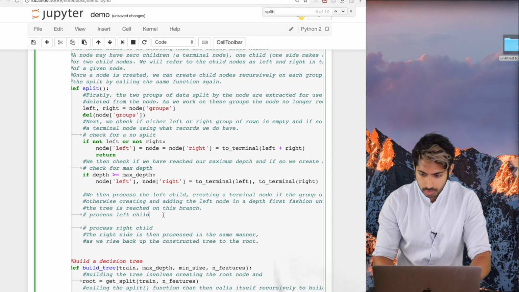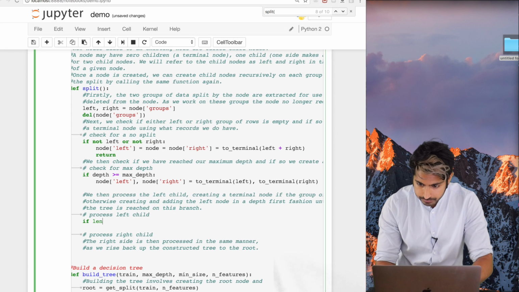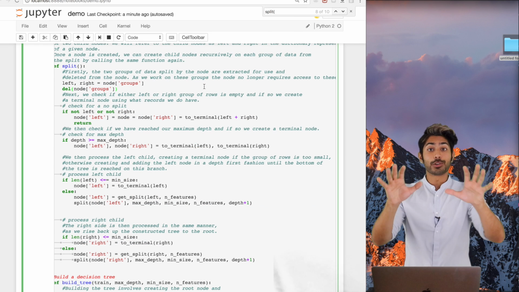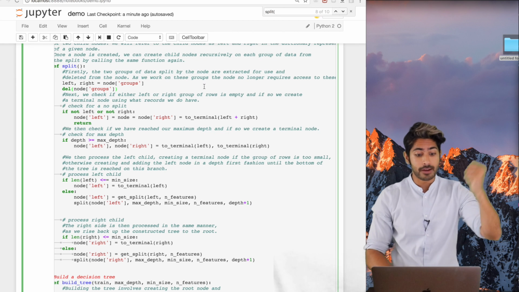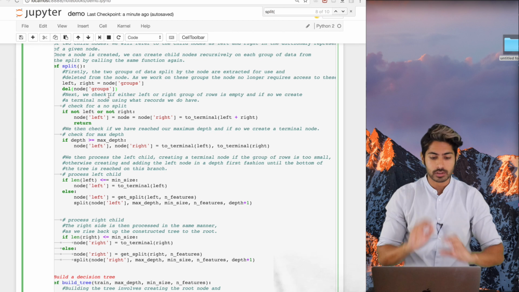Okay, so then we've got two more parts here. The next part is to say, okay, so first the two groups of data that are split by the node, we retrieve them and we store them in the left and right variables here, and then we delete that node.